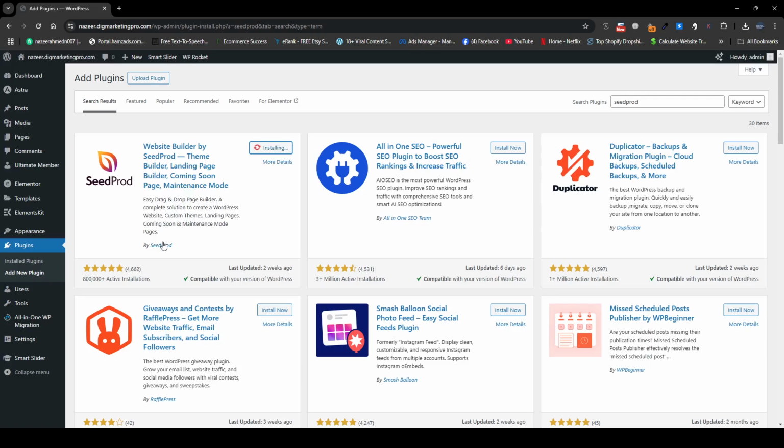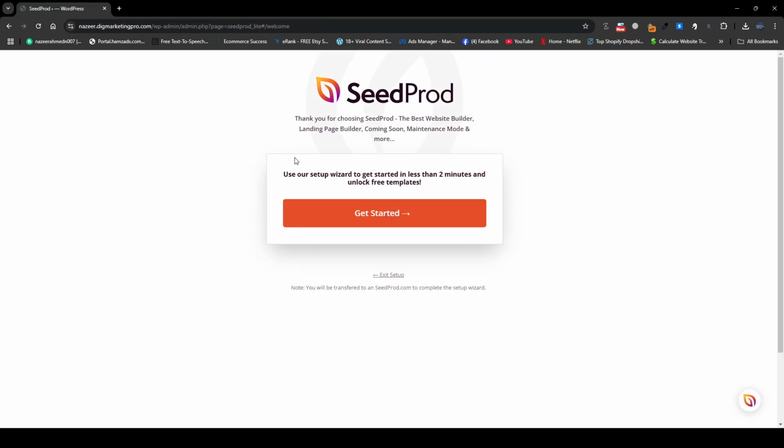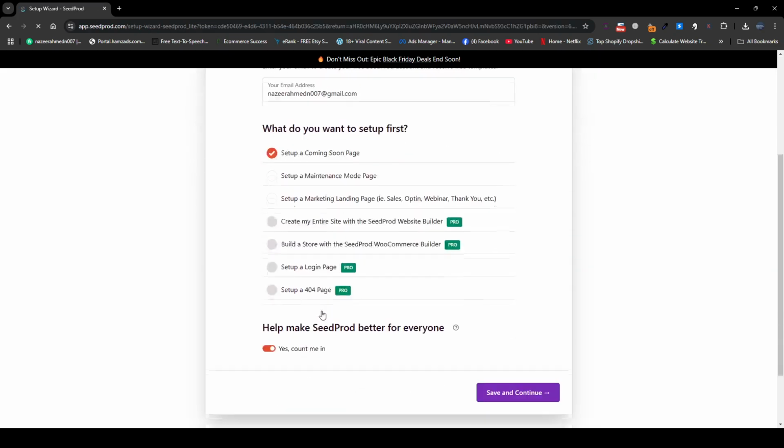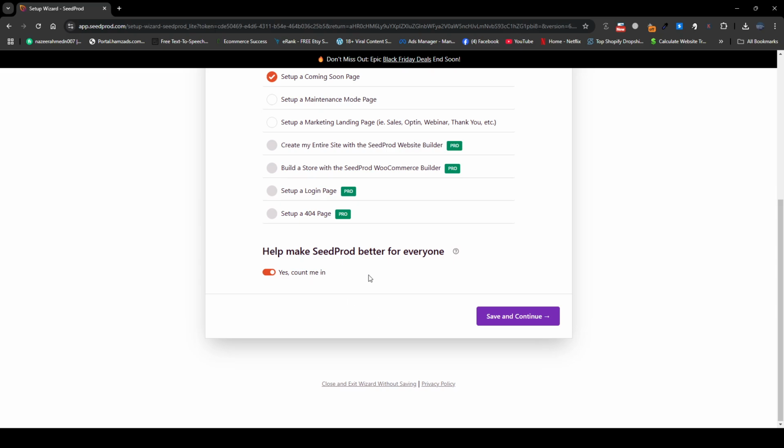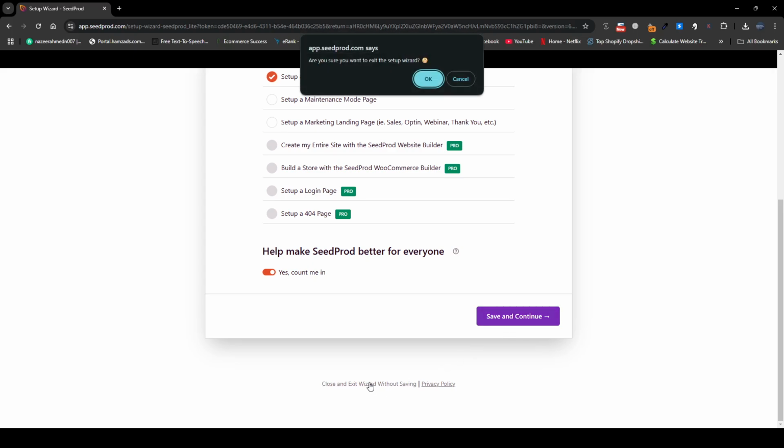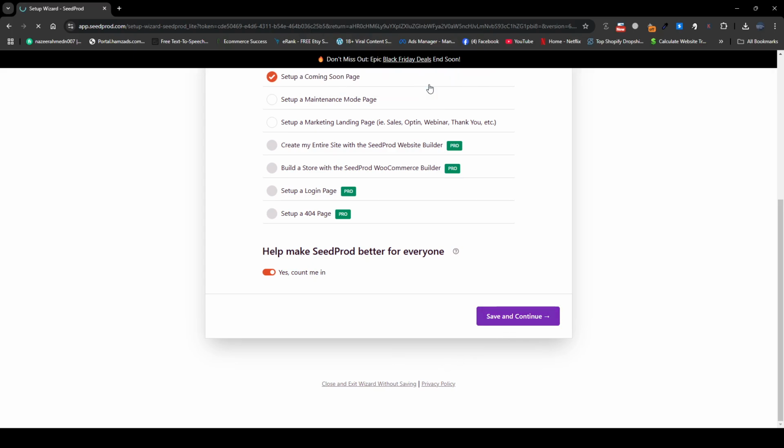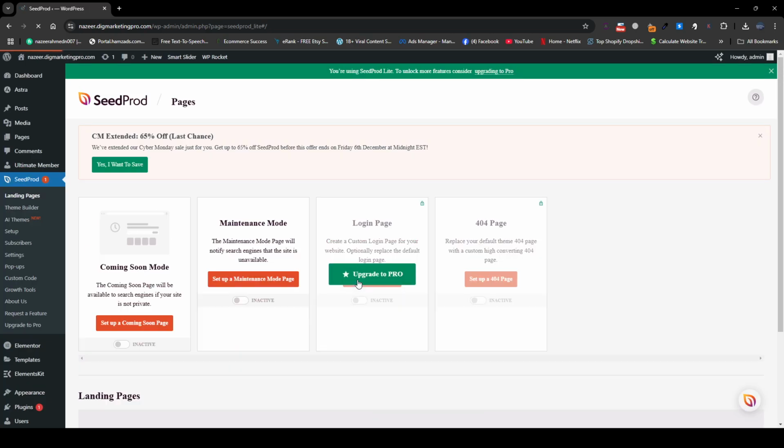In this plugin they have a lot of features, especially landing pages. They have free and pro versions of landing pages. Using this plugin we can make our maintenance and coming soon page. Just click on get started, and after that it's totally up to you if you want to save and continue. I will just click on close and exit wizard without saving.